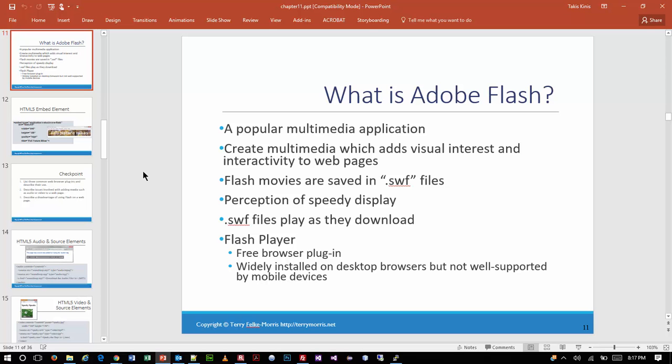But basically, when you create something in Flash and you save it in what they call a SWF file, it's packaged up and compressed down, and then on the browser end, you would have to have the Flash plugin that would be able to open it up and play it. There are workarounds for that these days.